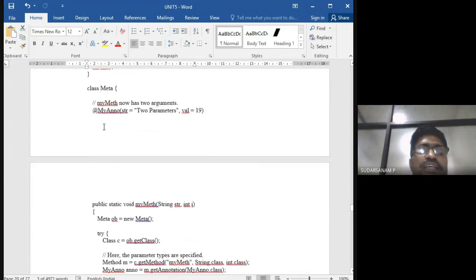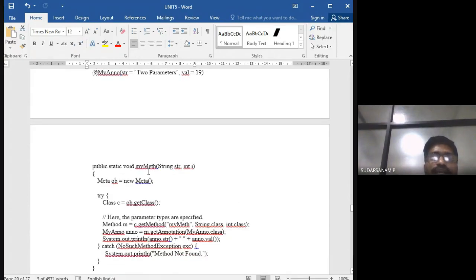Now go for writing the get method. You know the way of writing the method: my str is equal to two parameters, value is equal to 19. Whatever we used in the previous one, the same way we have defined it here also. Now public static void main(String[] args), String str, my method is a static void method. So two parameters you need to pass. Previously we directly passed the values, but here it is String str, int i. So now Meta ob is equal to new Meta.